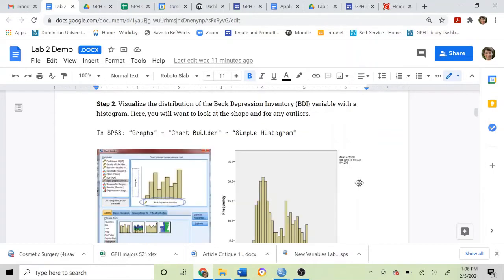Okay, so step 2 of our Lab 2 demo. In order to visualize the distribution of this variable, we can describe it with the numbers that we had above, right? We had the mean, the standard deviation, the minimum, the maximum. All of those numbers are really telling us a lot about the data. But for me, I don't really understand what the data looks like until I see it with a graph.